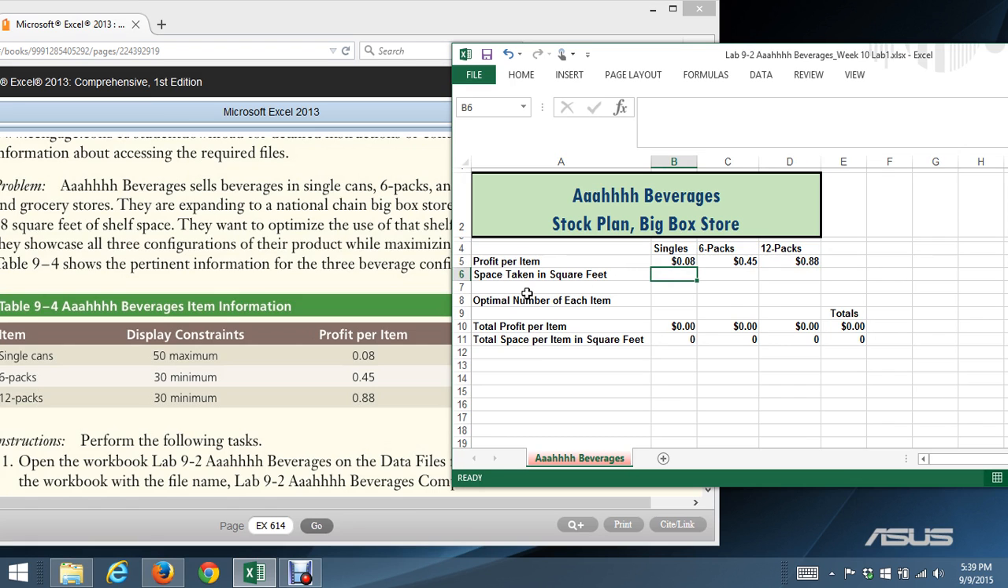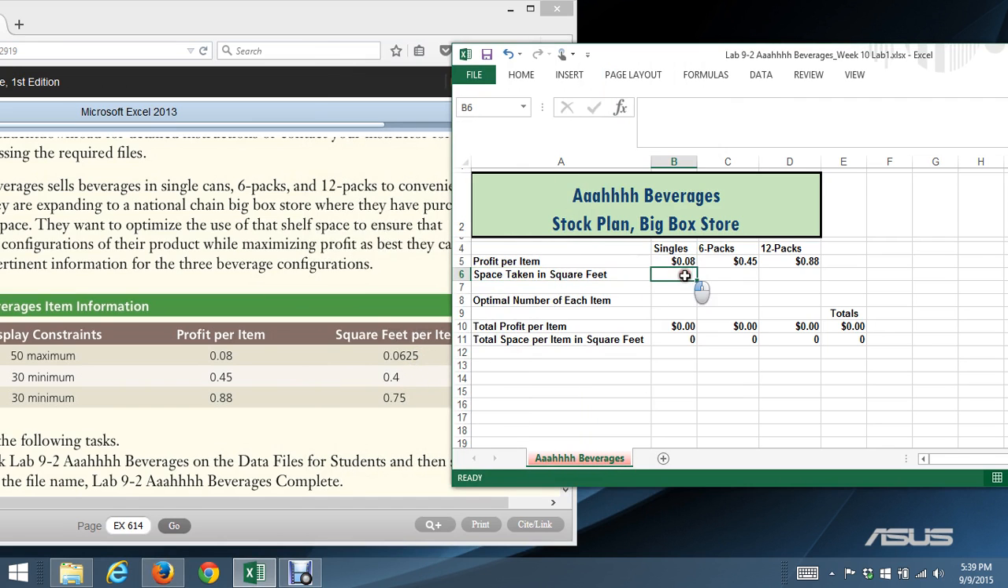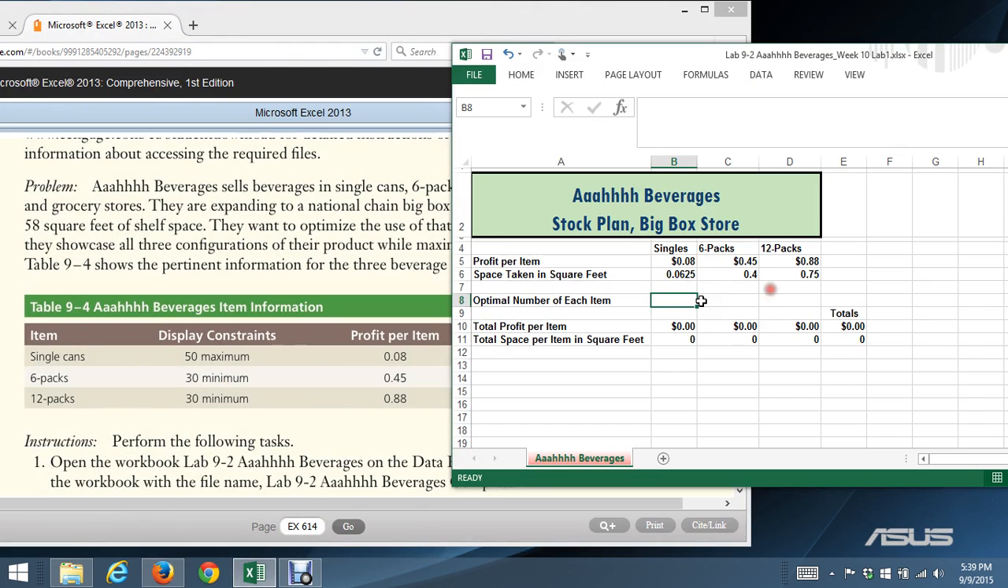Now the next thing I'm looking at is space taken in square feet. Again, you'll see that here in your e-textbook where I have for single cans the space. I will enter that value in now. And then for 12-packs, 6-packs, and then for 12-packs. And the next thing I'm going to do is I'm going to look at, in our spreadsheet, the optimal number of each item. We're looking at, here's the constraints. So for single cans, it's 50, and 6-packs is 30, and 12-packs is 30. Now you'll see that my values have updated here in my totals.